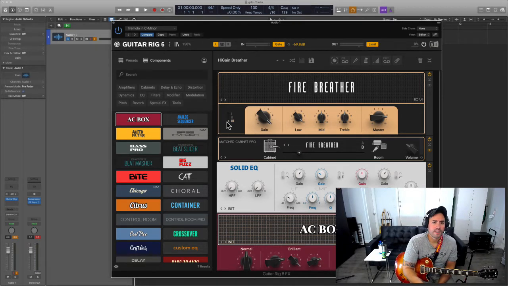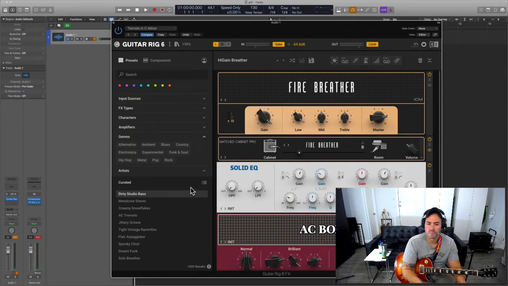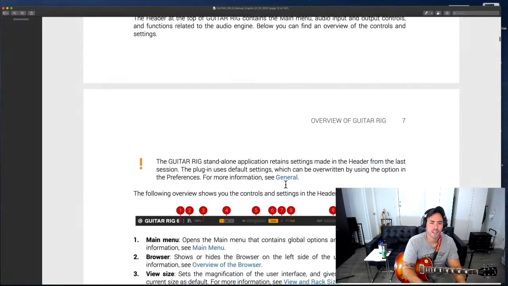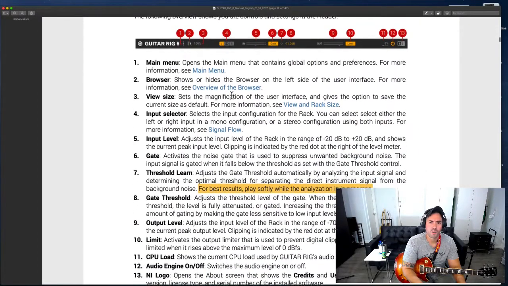Let's see, anything else worth noting? Search filter, all this stuff is the same, so no need to cover that again. So that is pretty basic. Let's go back to the manual. We talked about everything else.